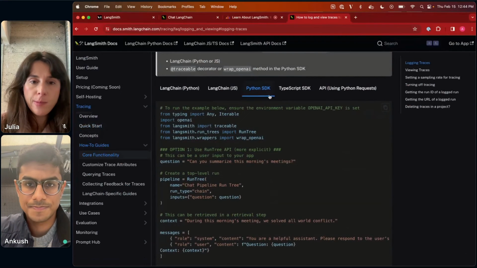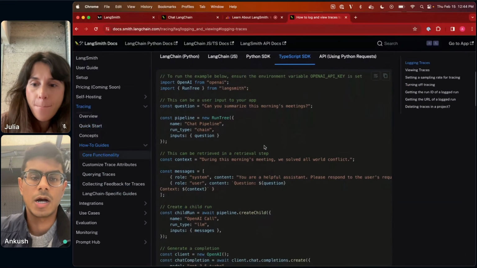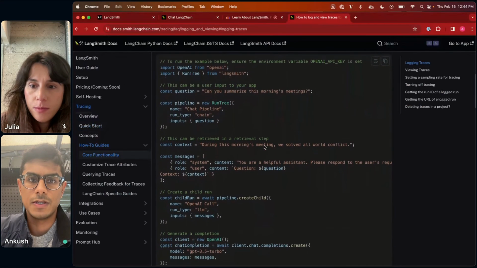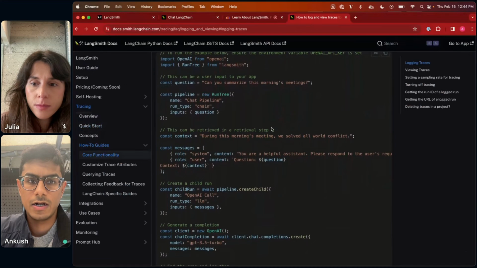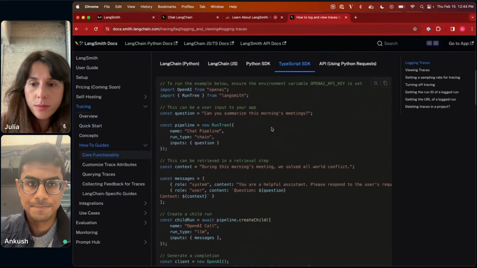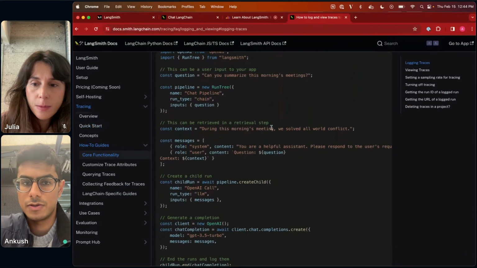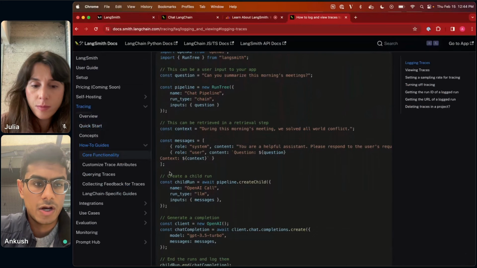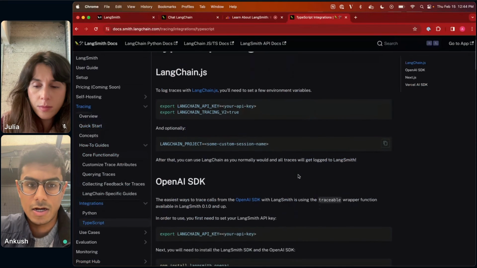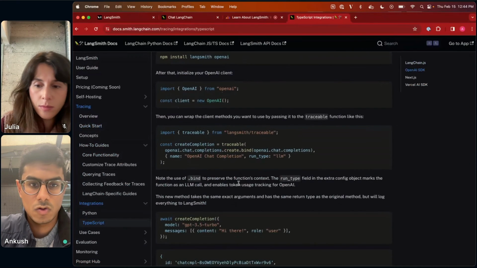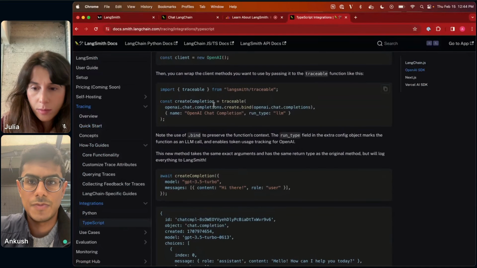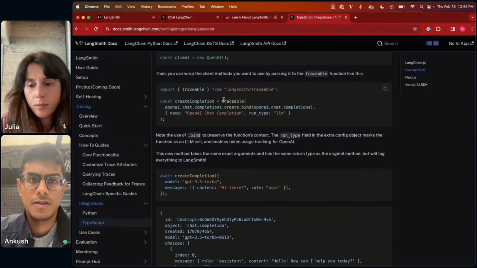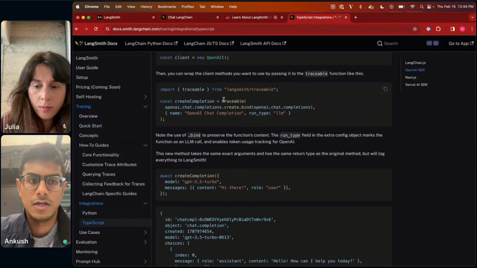If you're using TypeScript, we offer a couple of ways to log traces. There is this run tree API that I just showed that works with Python as well. But we also recently launched, just today actually, this traceable function that allows you to wrap any arbitrary function and have it logged to LangSmith. So I'll update the docs to include this in the core functionality how-to guide as well. But this is something that we just released today.